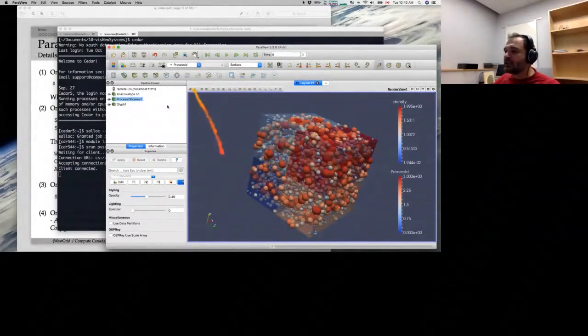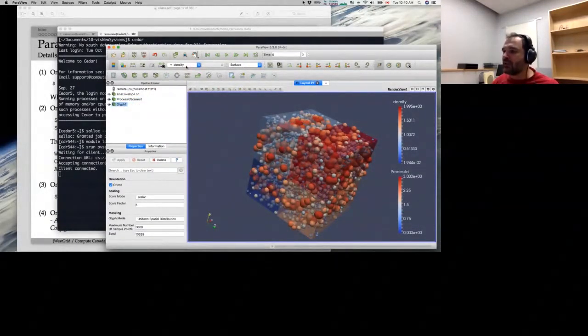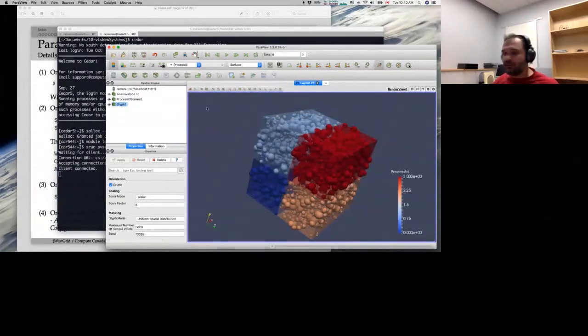And then we need to, so the three-dimensional blocks are colored by the process ID, so basically by the ID of the processor on which that subdomain is rendered. And I'm going to use the same color for the glyphs, for the spheres. So color spheres by the process ID. Yeah, so this is the effect I was going for.